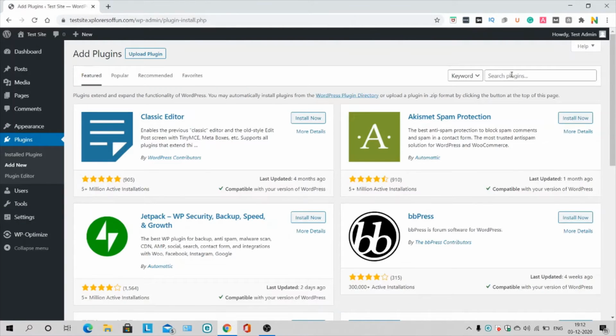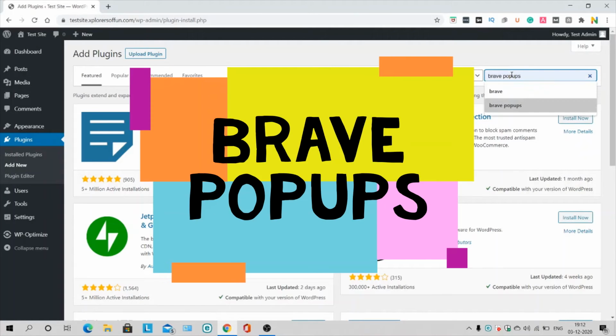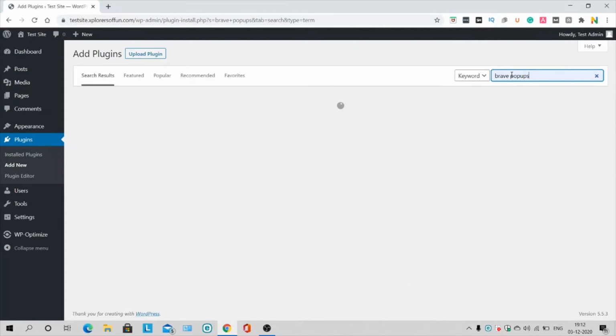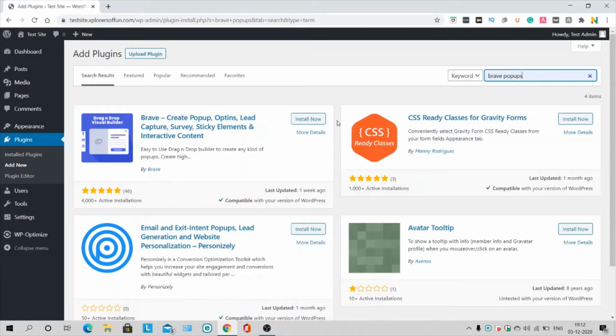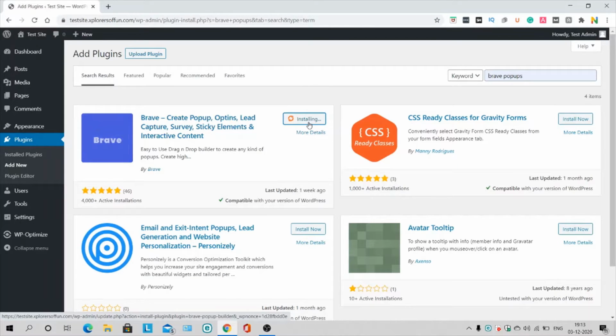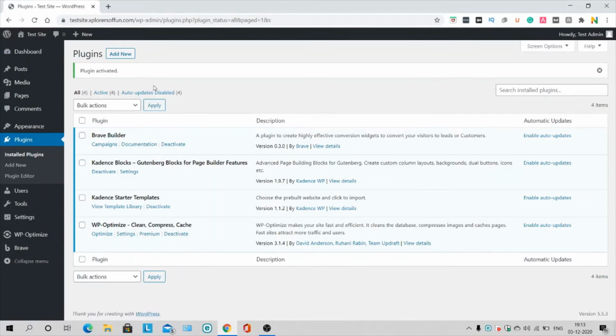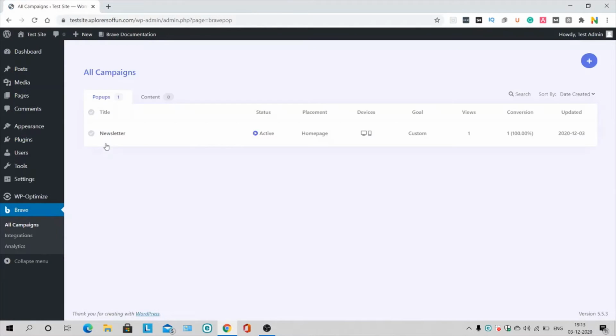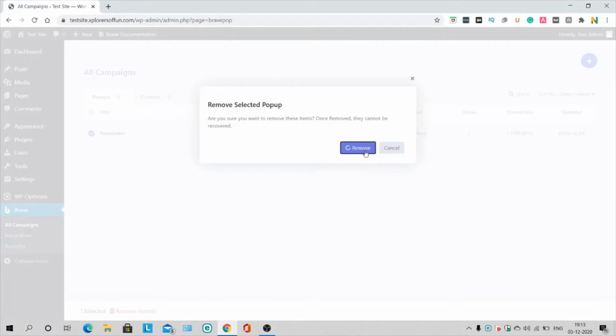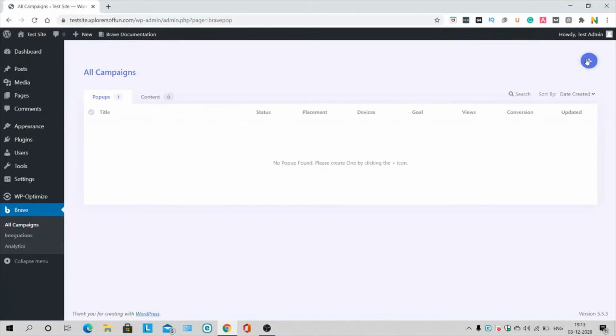The second plugin on my list is Brave Pop-ups. It's a relatively new plugin with very few installs, but when I tried it once, it was an amazing plugin. Install and activate this plugin. Once you have installed the plugin, just head over to campaigns from this link and here you will see all your pop-ups. I'll delete this one which it has created. And now we'll create a new pop-up.